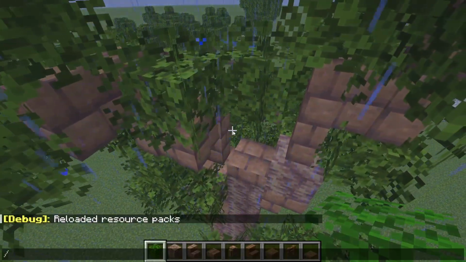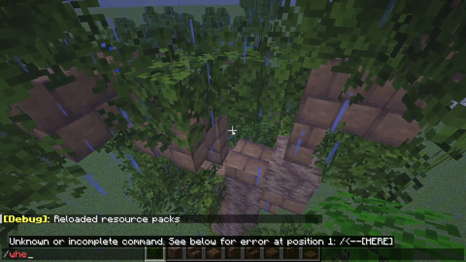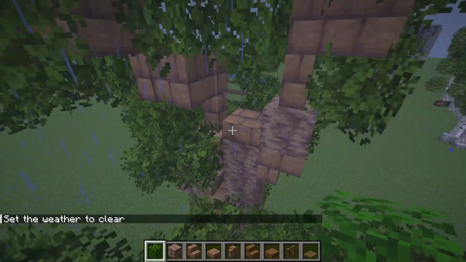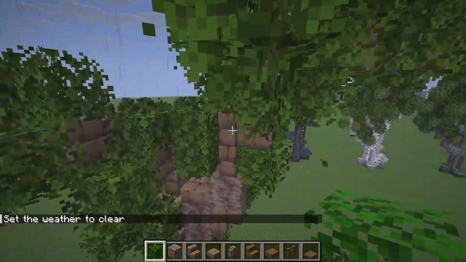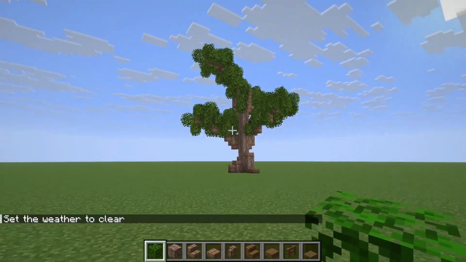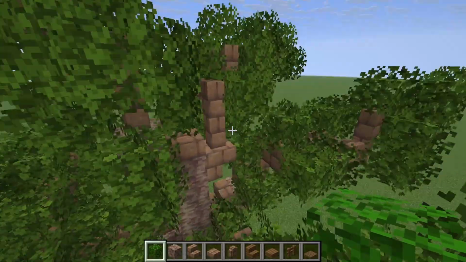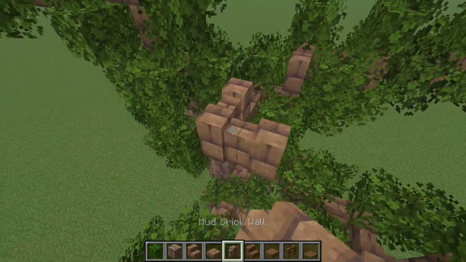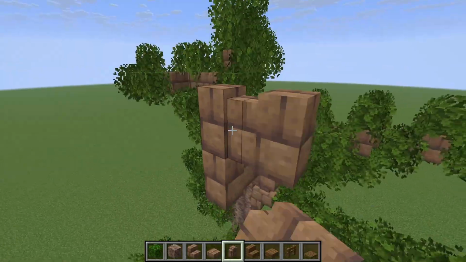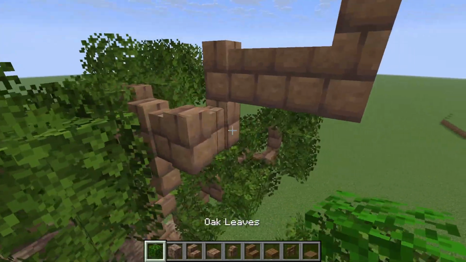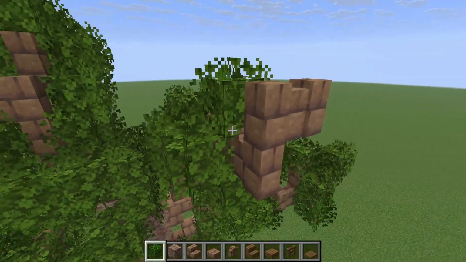Oh god, slash weather. Oh, that's not how you spell weather. Weather clear. Let's do that. A little more. Alright, so that looks awful is what that's looking like right now. But maybe if I put another branch coming this way, I kind of expected it to not be great, but that might add something here.